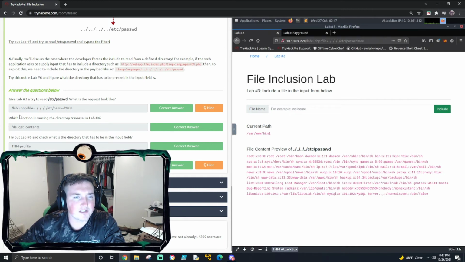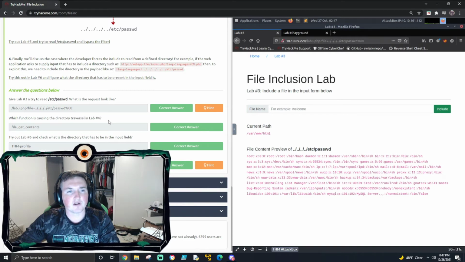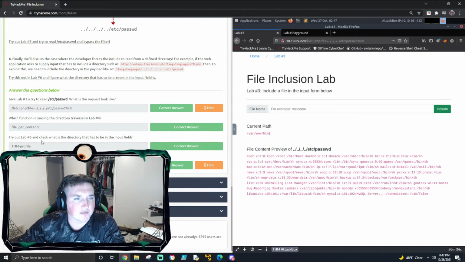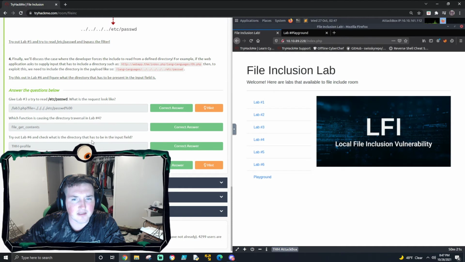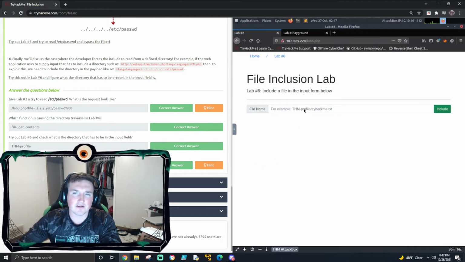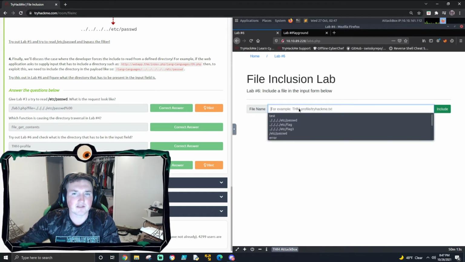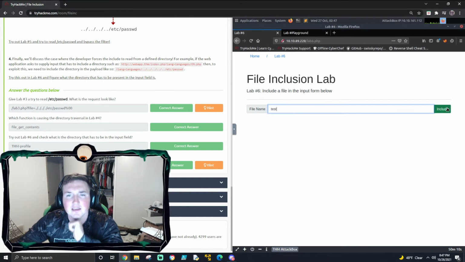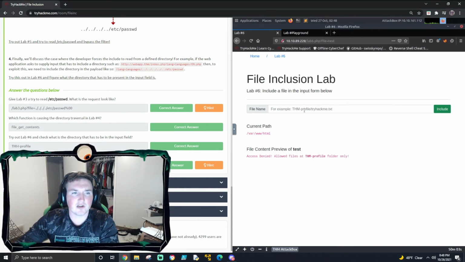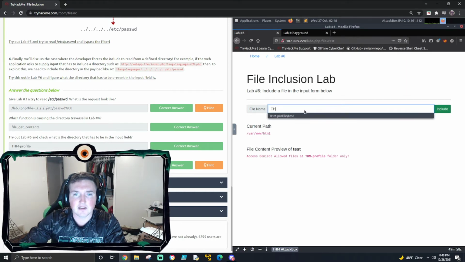Perfect. Which function is causing the directory traversal in lab number 4? Again, file get contents, and that's all written up here. So try out lab 6. What is the directory that has to be in the input field? Okay, so this one, they actually show it to you right here. I wish they wouldn't have showed it to us because we can see it. But if we hit test, hit include, it says right here, access denied, allowed files at THM profile folder only.